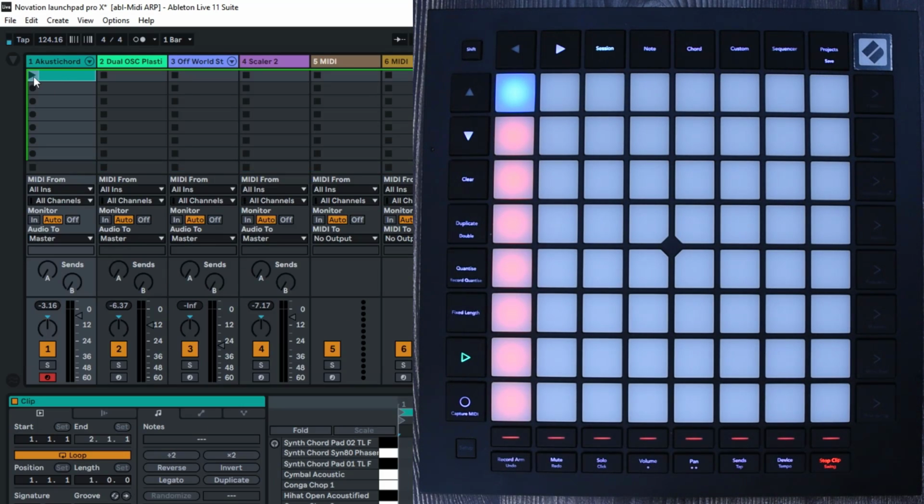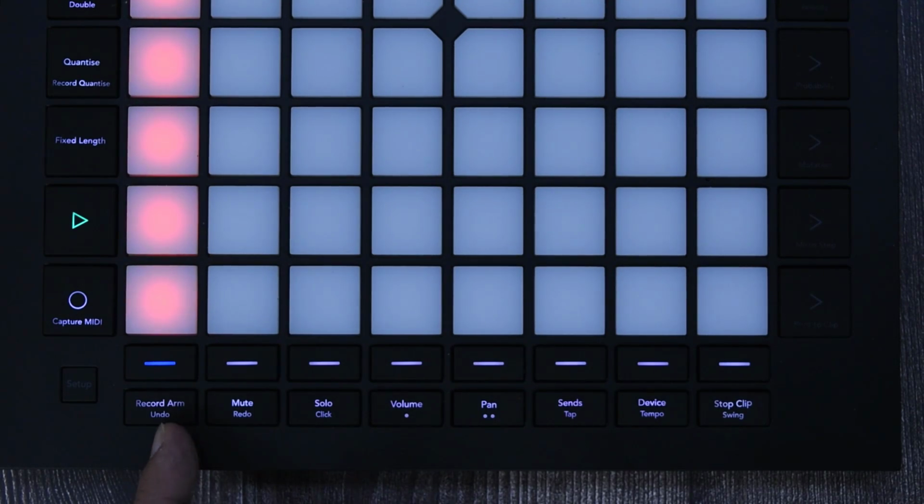But if I have a clip right here that is just playing back, whenever I go there, I just trigger the stop. I just stop the clip. And this works for all the different tracks.